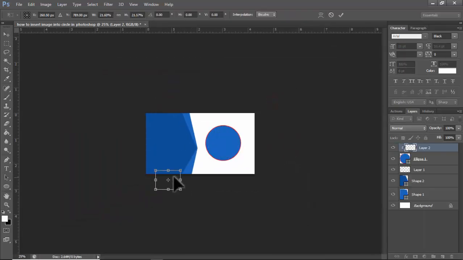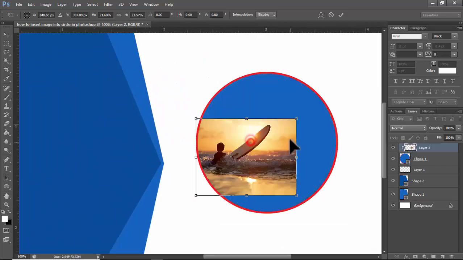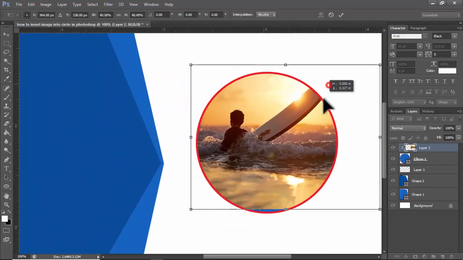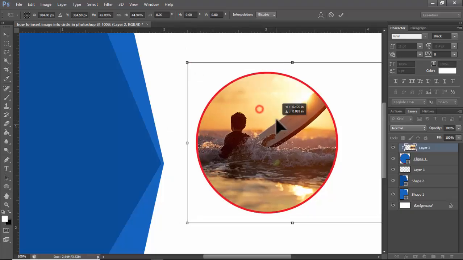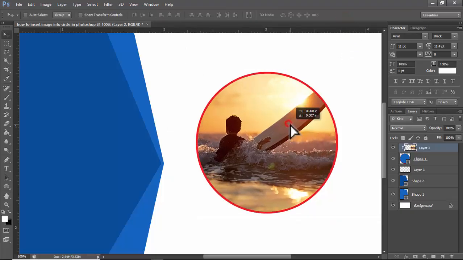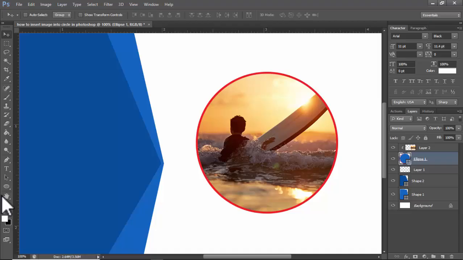On your keyboard, hold shift, click and drag on your mouse, then again hold shift for fixed size. Change the stroke color or size.